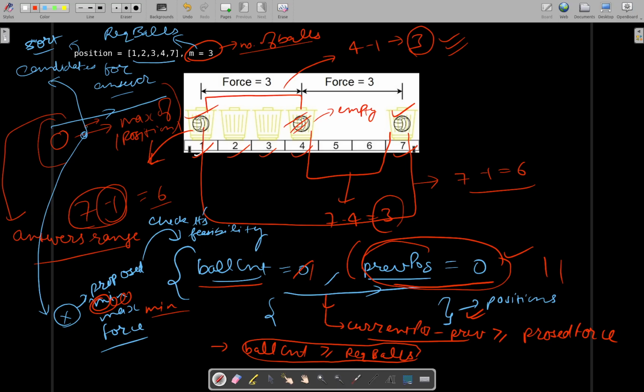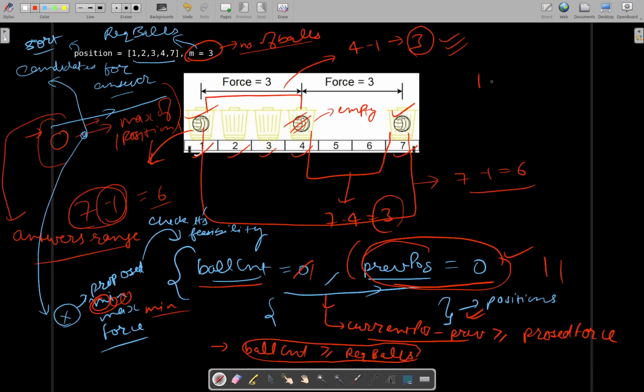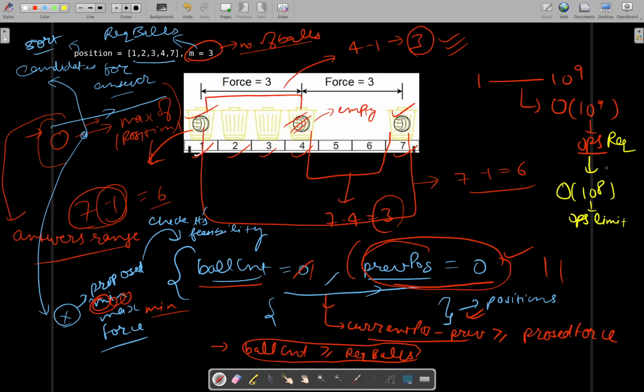Okay, so even for traversing this much size array, what is the maximum possible value of the position? It is 10 raised to power 9, and the minimum is 1. So 1 to 10 raised to power 9 will take you, even for traversing this range only, order of 10 raised to power 9 operations. And there is an operation limit generally for online judges like LeetCode, about order of 10 raised to power 8 operations. So the number of operations that we will require will exceed this limit. That's why this will give us TLE, time limit exceeded, and our solution will not be accepted.